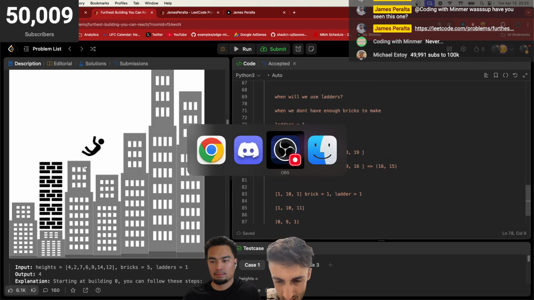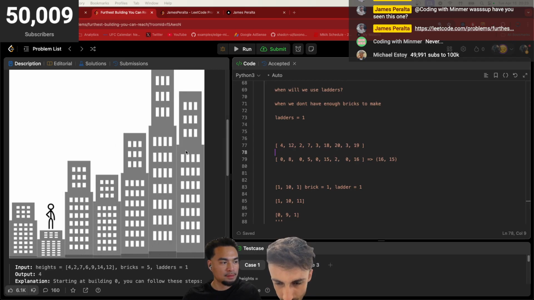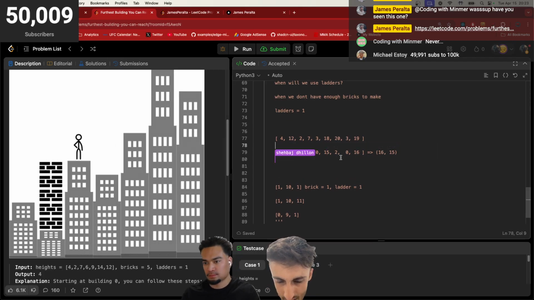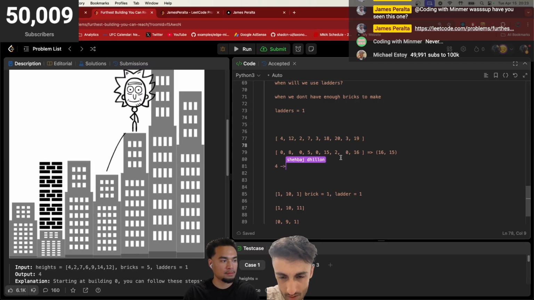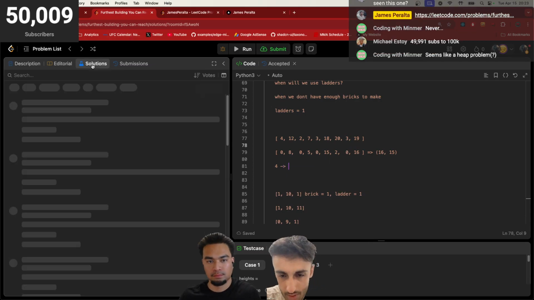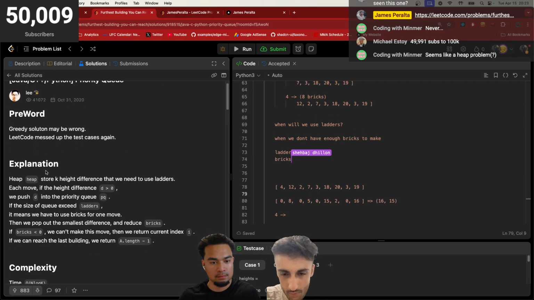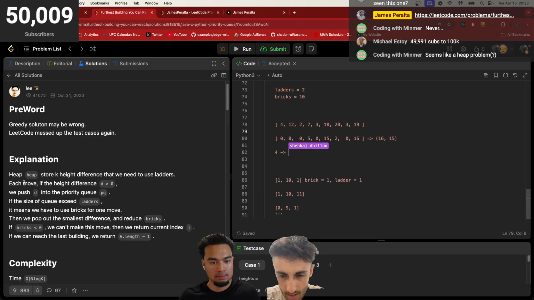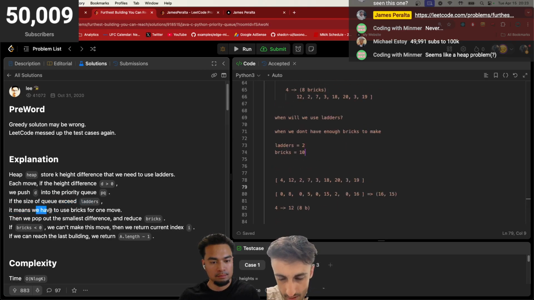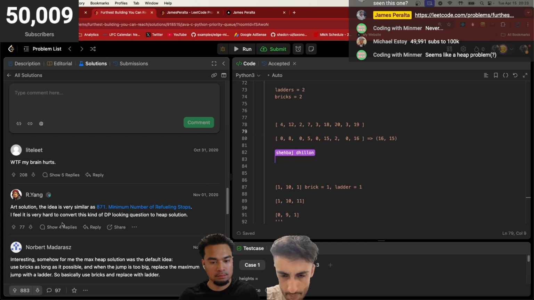So like here, the difference. So let's just say we know that the biggest differences were 16 and 15. So let's just say from 4 to 12, we know that the difference is 8. So we'll use the bricks. And how many bricks did we have? We had 2 ladders and we had 10 bricks. So we used 8 bricks, and now we're left with 2 bricks.